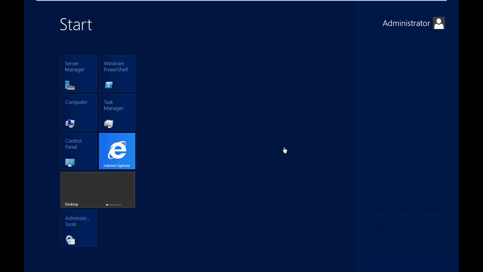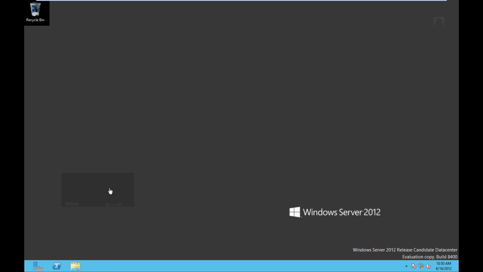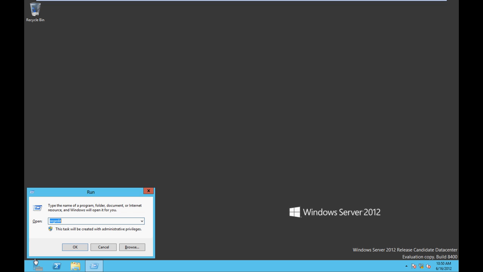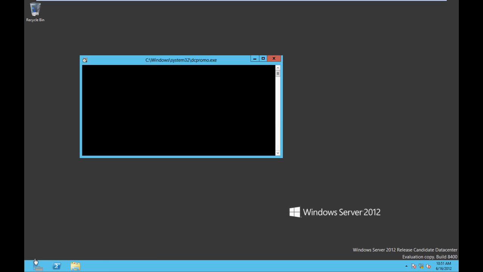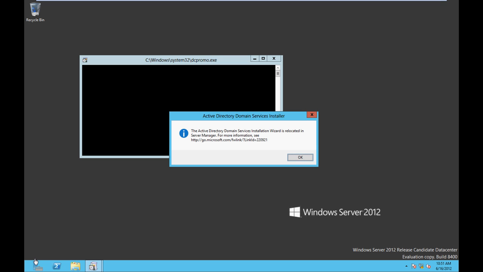So this is something that I just wanted to show, some basic things. Now let me move to Active Directory installation. To have the Active Directory installation, we had our old command that was DC promo, but here we don't have the DC promo available. But let me just show you. I'm going to run, typing DC promo, hitting enter, and see. Here it says Active Directory Domain Services installation wizard is located in Server Manager.